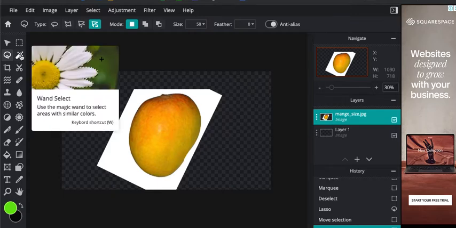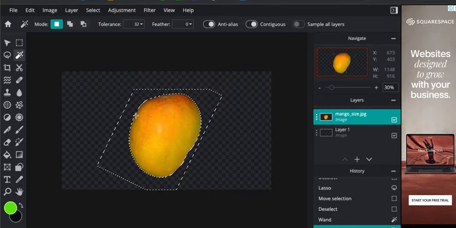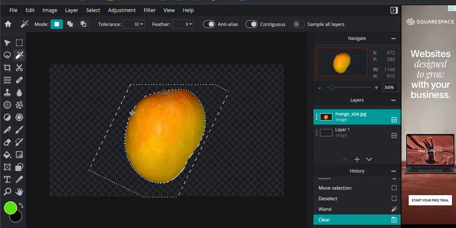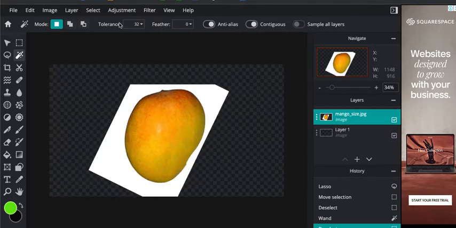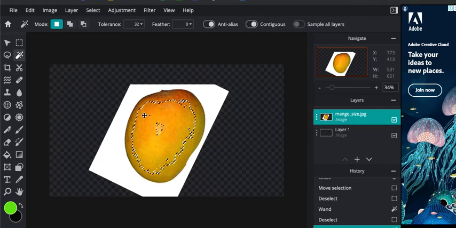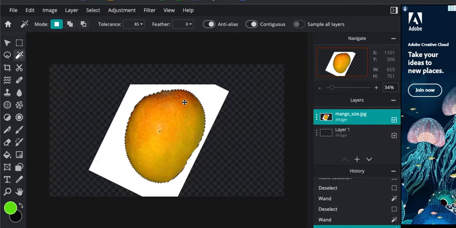The other one that goes in here is the wand. This picks a color. You pick a color, and in this case it picked white. If I hit delete, it's gone. Most of it's gone. Command D. If you do the same thing on the yellow, notice it only picks that yellow. But if we increase the tolerance or the range of that color, watch what happens now. In this case, it picked all of that yellow.